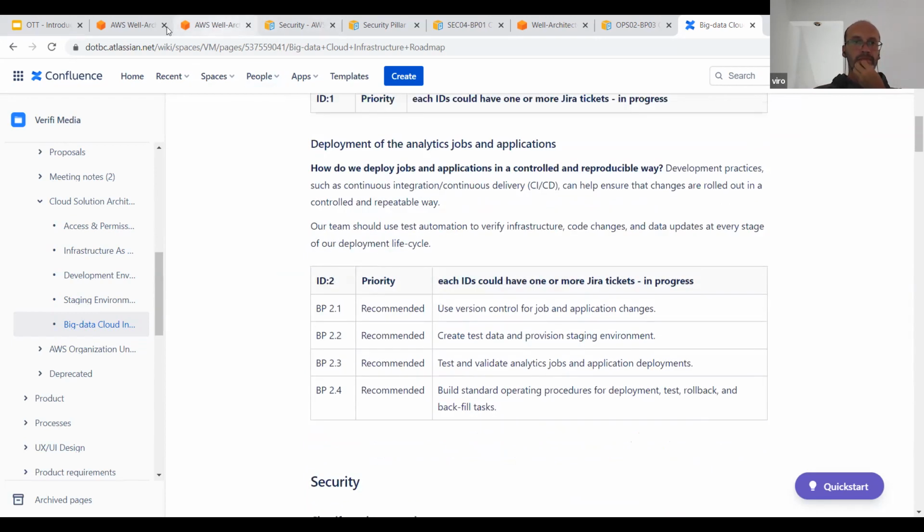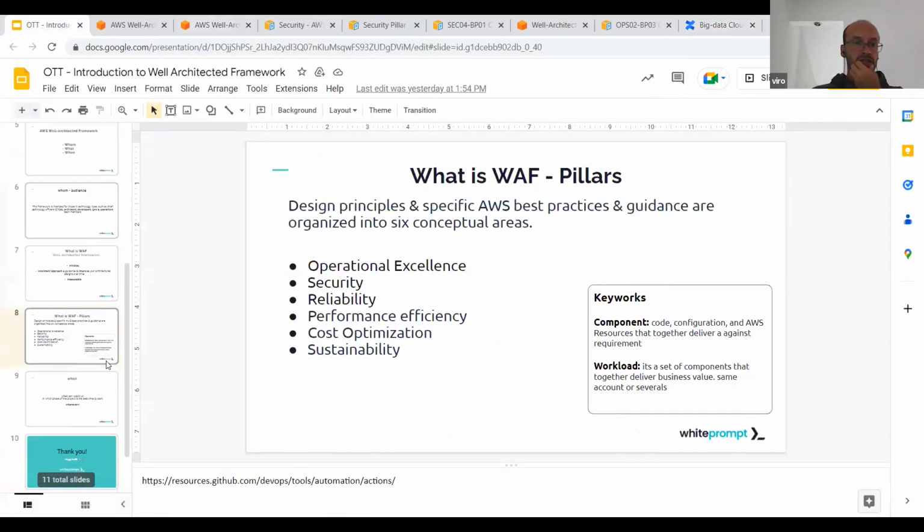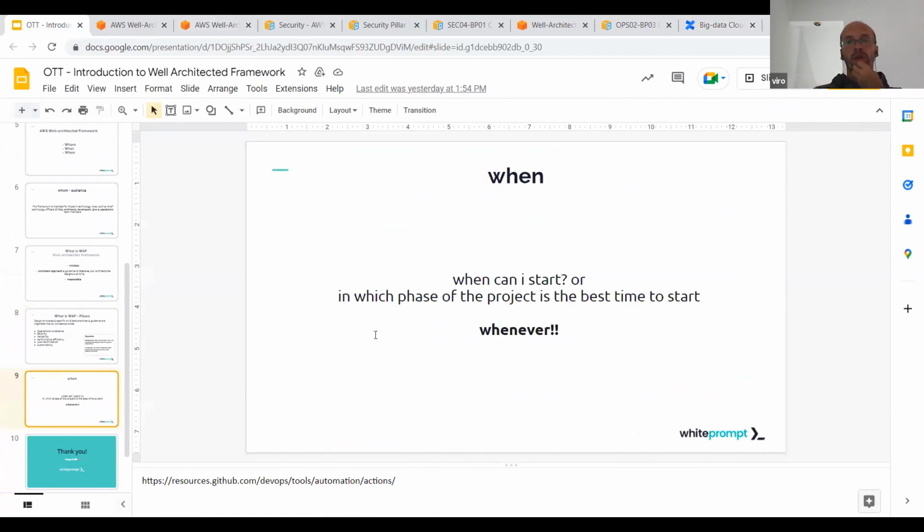Let me see. The last slide is about the when. When can I start iterating my workload through the WAF? The answer is at any time, no matter in which phase or stage your workload is. Always is the time to start iterating your workload through the Well-Architected Framework. That's it, all I have for today.